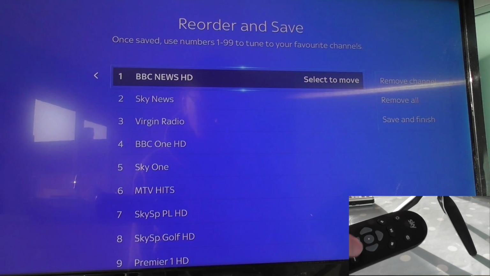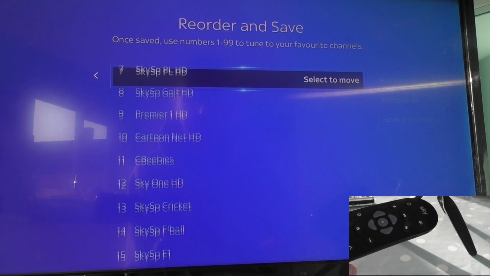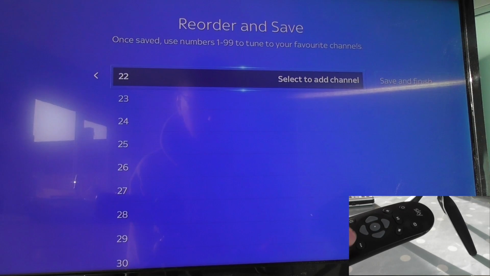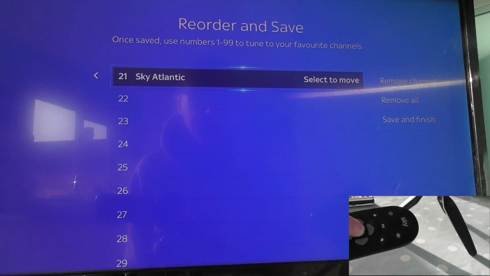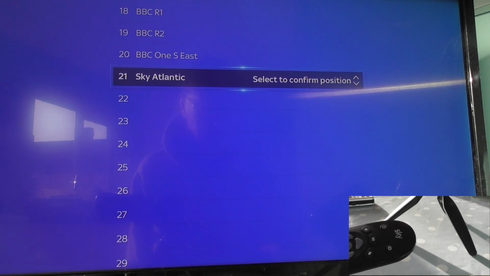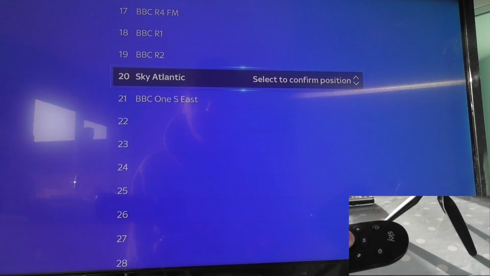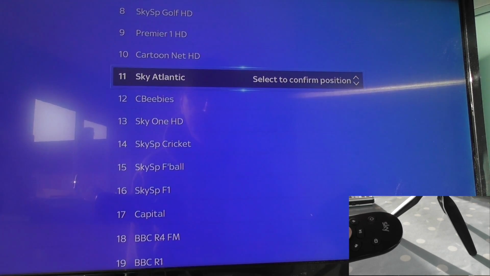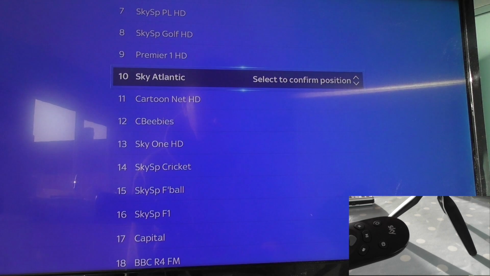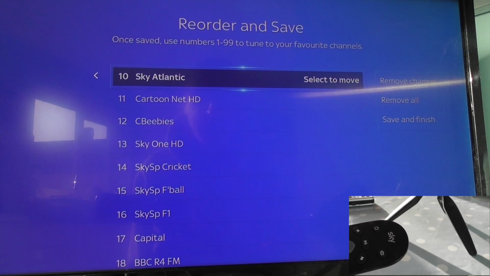So for instance, let's just scroll down to the bottom. Let's use this fast scroll, get down the bottom, and you see now at 21 I've now got Sky Atlantic, the one I've just added. It's my newest one. Now if I want to move that to a different position, select it with the dot button, and now if I move up, you see it's going to move up to whatever position I want to put it in. Suppose I want to put it in here at 10. Select to confirm position, and now everything else has dropped down one from there.